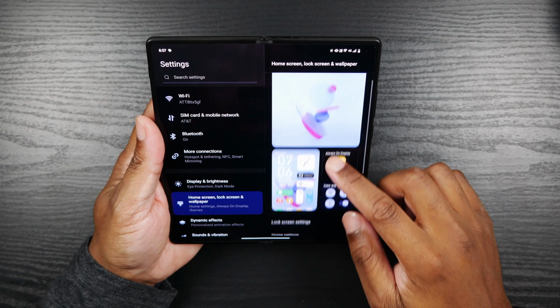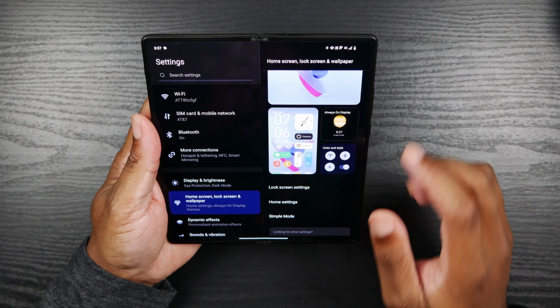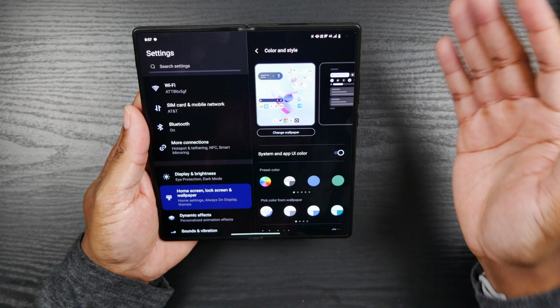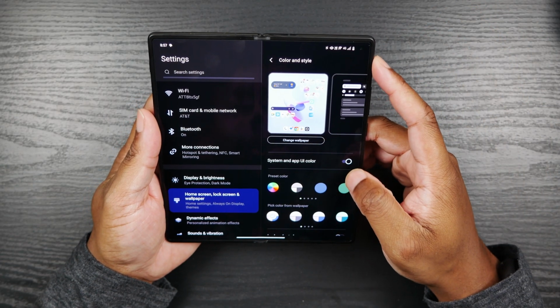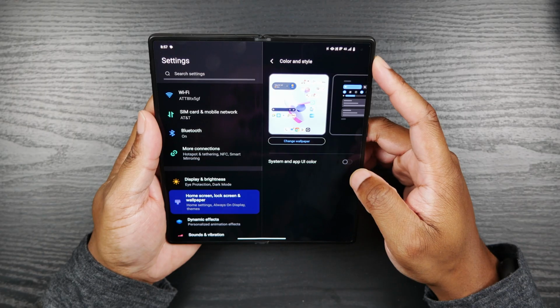But anyway, moving on. So the next thing we're going to touch on is color and style. This is pretty basic. You can turn on and off system UI.